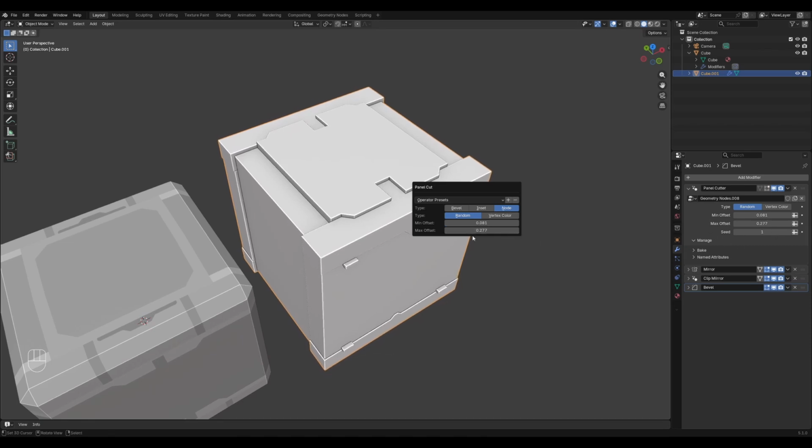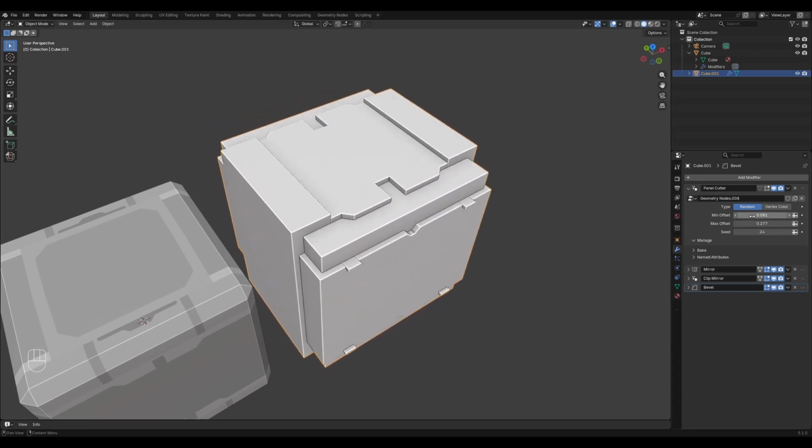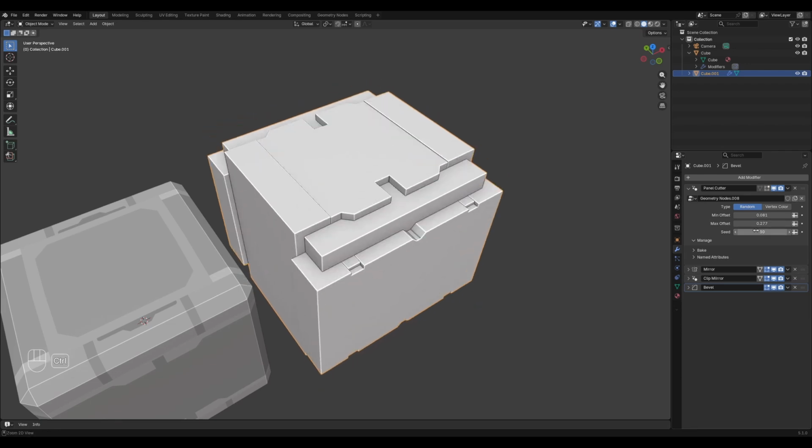I've forgotten to include the seed value right here, but it will be in the next update. So you can use the seed value to, of course, randomize the values between the minimum offset and maximum offset.